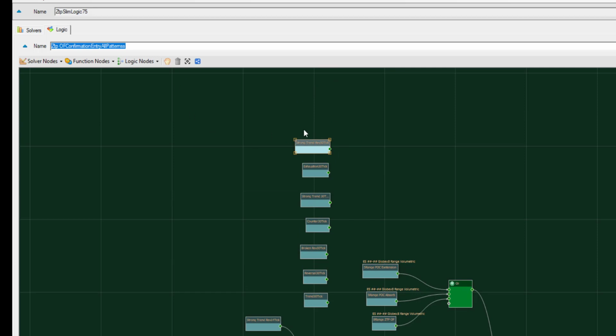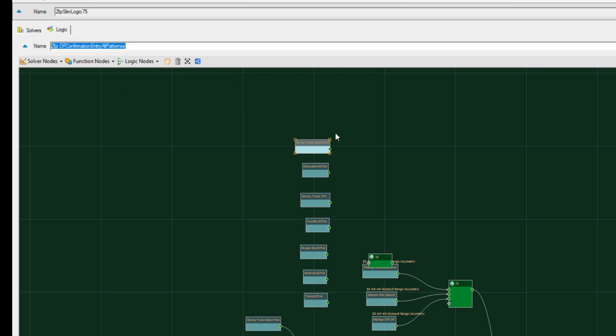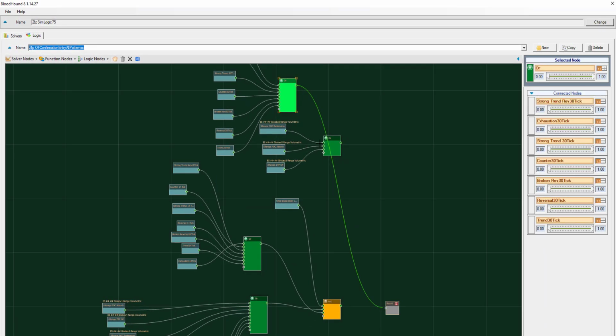So what I've done here, here are my 7 patterns. I want an OR node here. I'm going to connect them all up to the OR node, and then from the OR node, I'm going to connect that into the result down here. So now we should only have patterns on the chart.